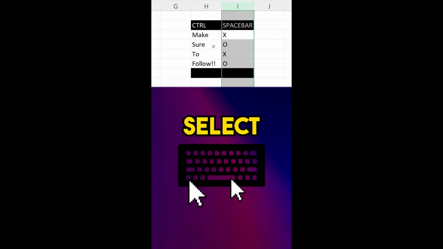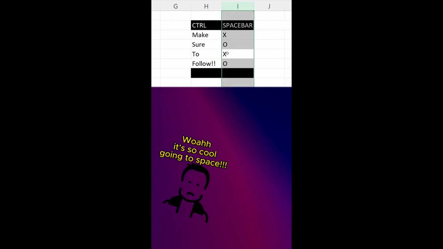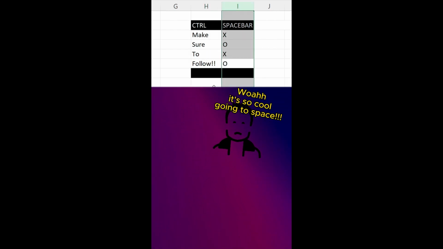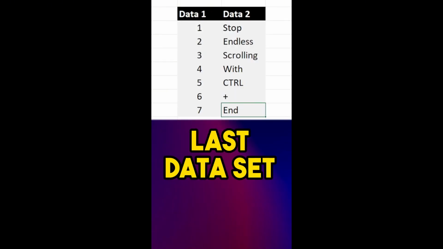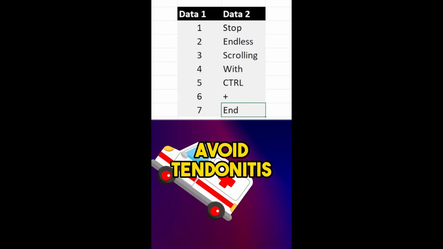Control spacebar, select column, so you master the control of your space. Okay, this one was cringe. Control plus End, move to the last cell of a dataset to avoid the tendonitis.